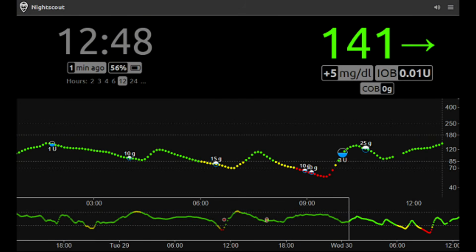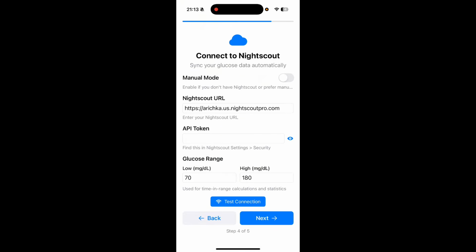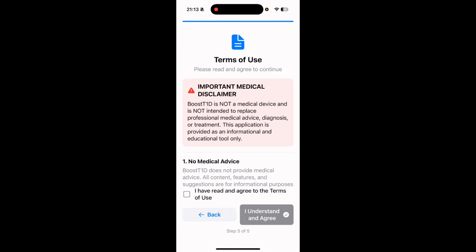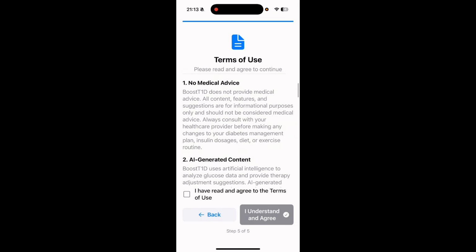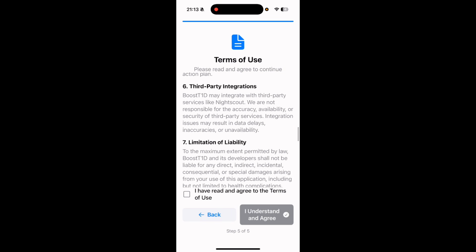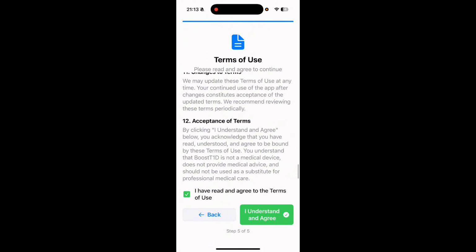This is what Night Scout looks like. It's a tool that most diabetics use, but if you don't have access to this tool, you can just enter all your data manually and use the app in the same way. Additionally, this app uses a lot of diabetes-specific terminology. Diabetics do know what this means, so there is no problem with miscommunication. You can press Test Connection to make sure that the app is connected to the Night Scout. And here, we are just saying that this is a purely informational app, so to make sure to use it with care.